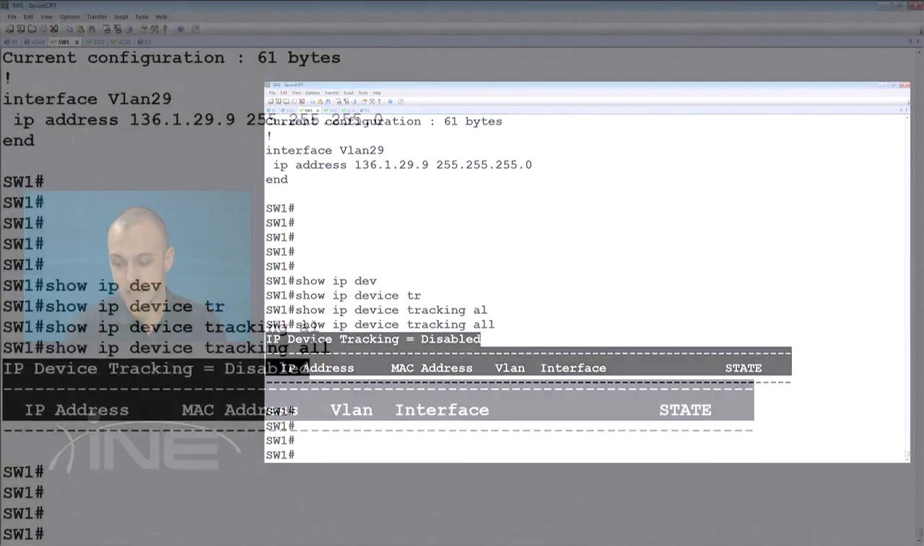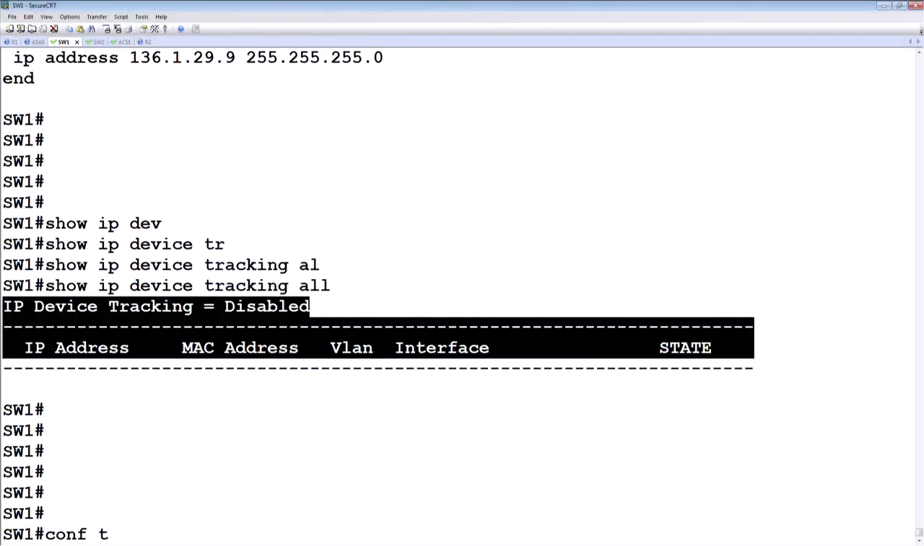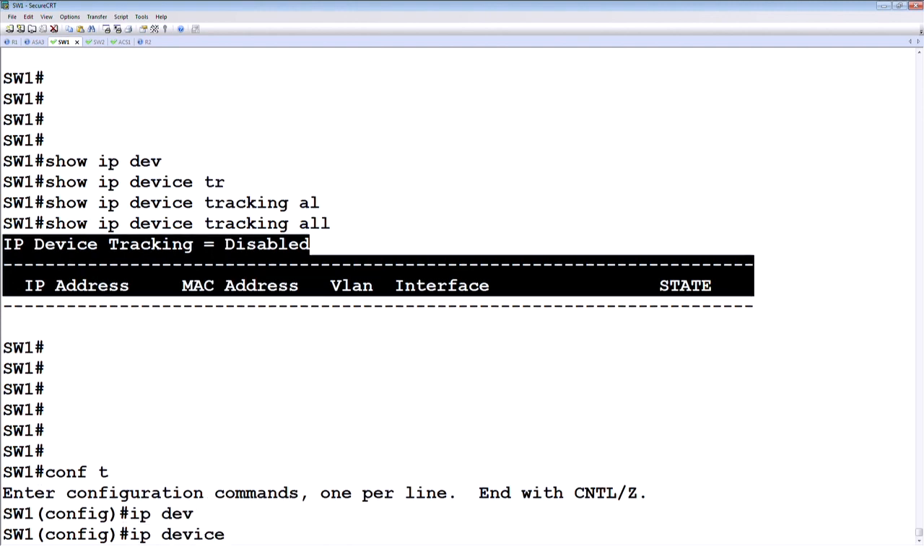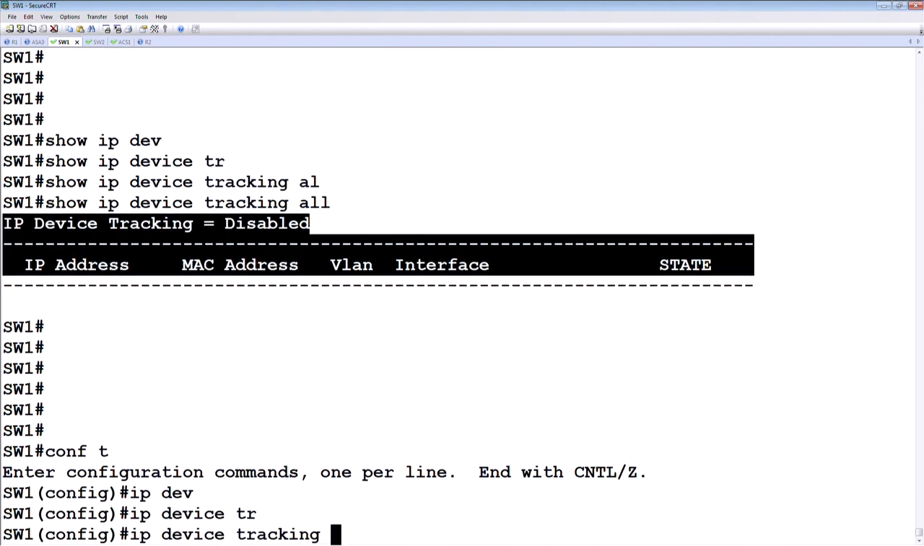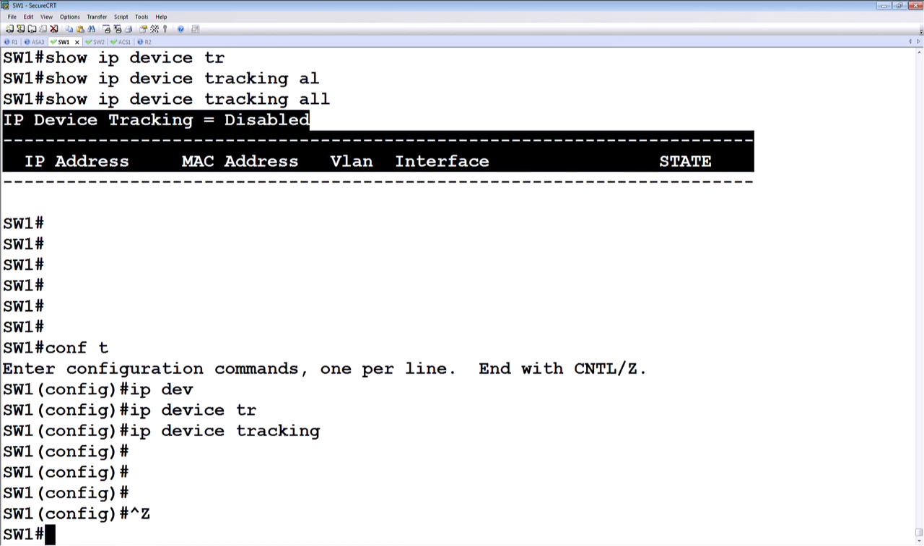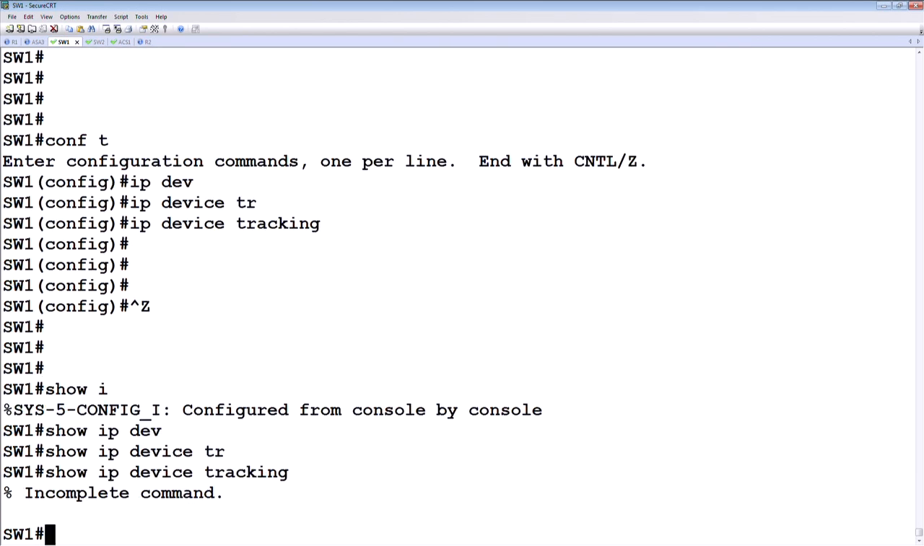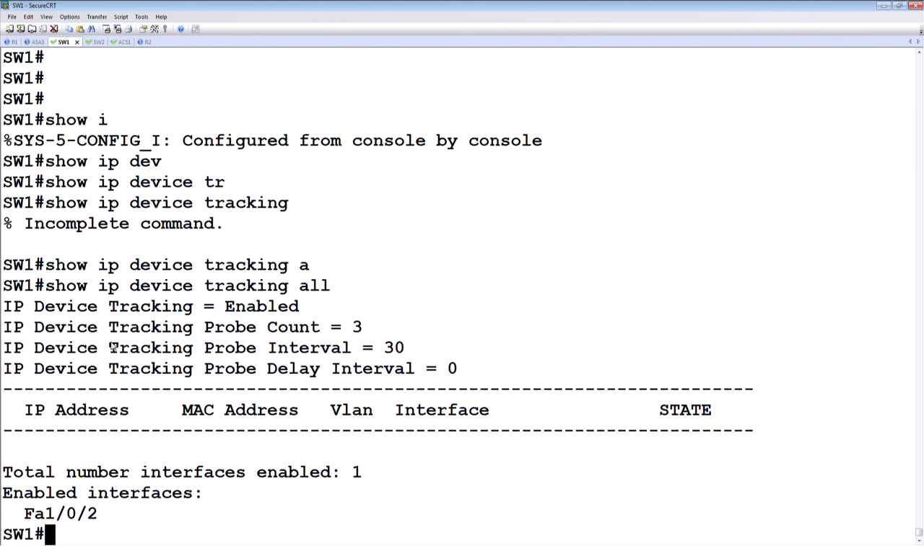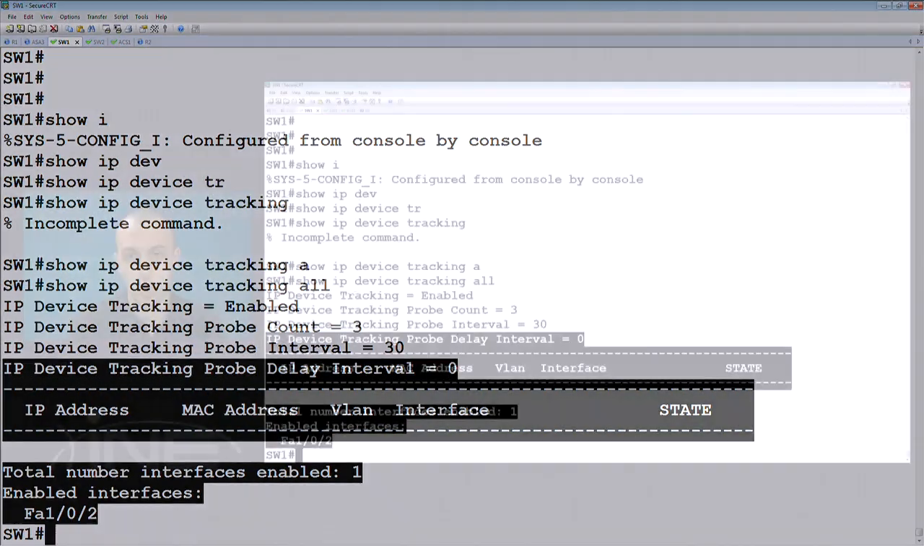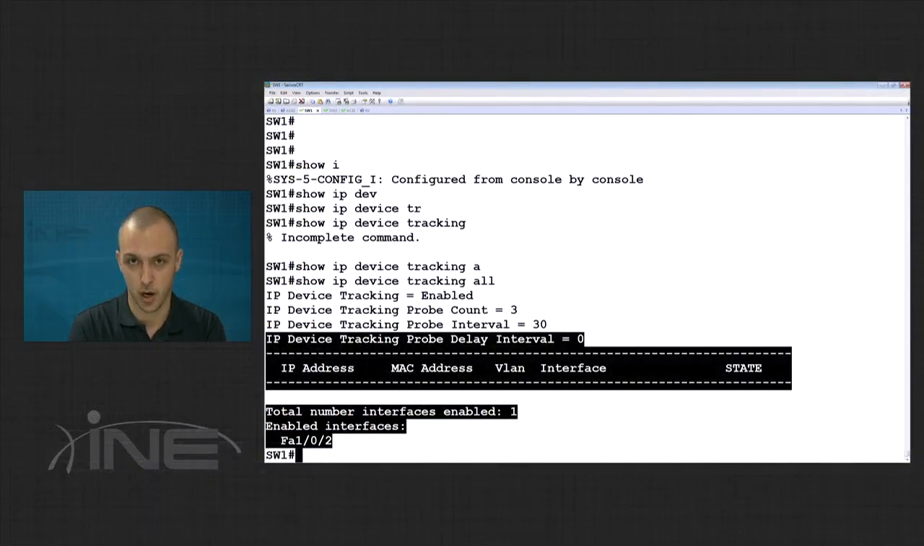So let's enable IP device tracking. This is a global command, ip device tracking, and this should be it. If I do now a show IP device tracking all, I see that it is enabled now, but still it didn't learn any IP address from the client, because at this moment all client's traffic is dropped.